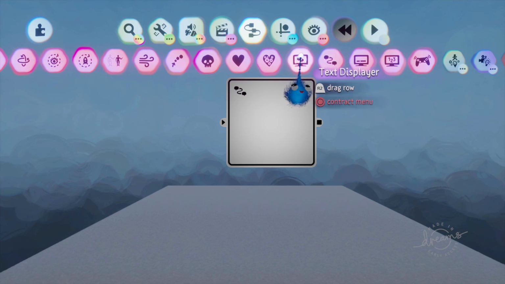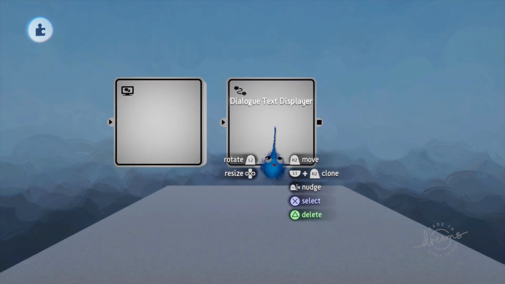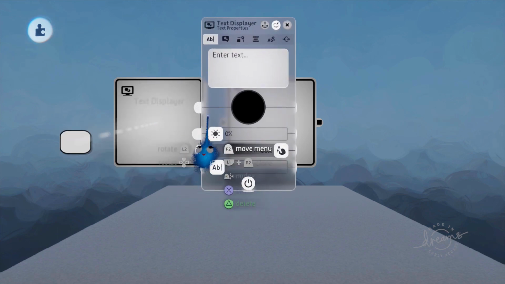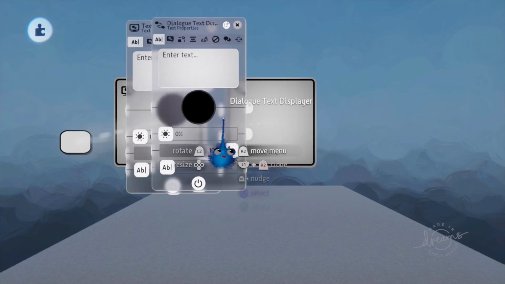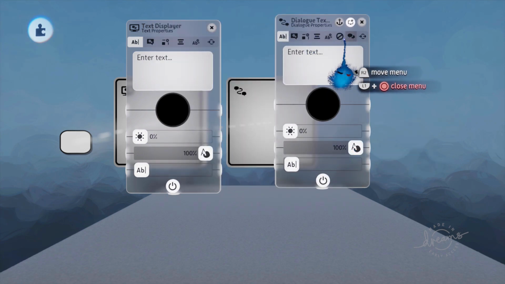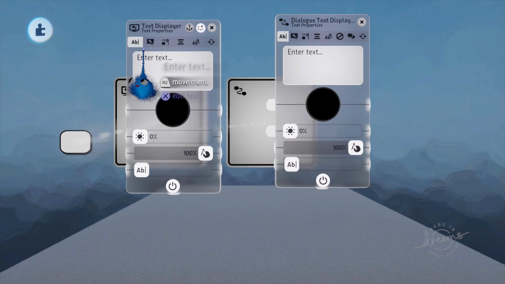Now, previously we did the text displayer, and this gadget is actually identical to this display gadget. They have exactly the same menus, except the dialogue text displayer has two extra menu options. So I'm not going to go through all the display details that I did in the previous tutorial.